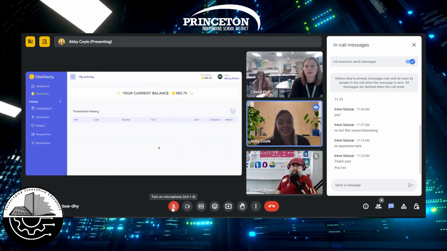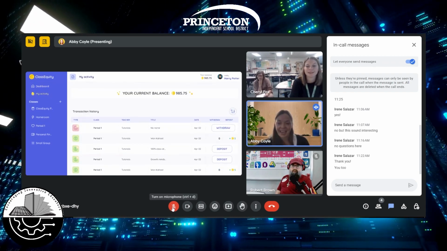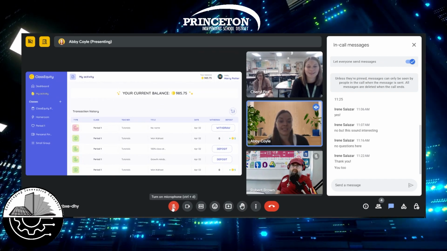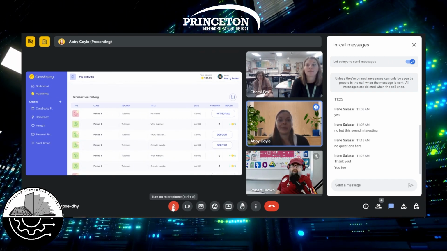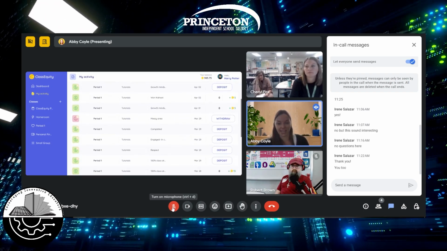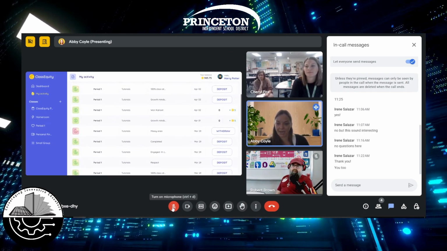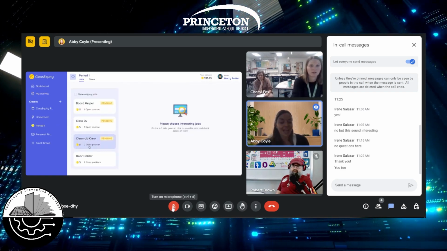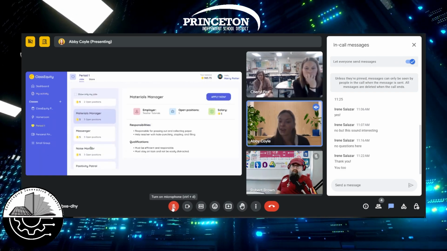They can view their activity history, similar to a bank account. This is also a great place to share home with parents. We recommend sharing your student login information with parents so they can log in and see everything that their child is earning and spending. Students can also click into your class, see the different jobs that are available.